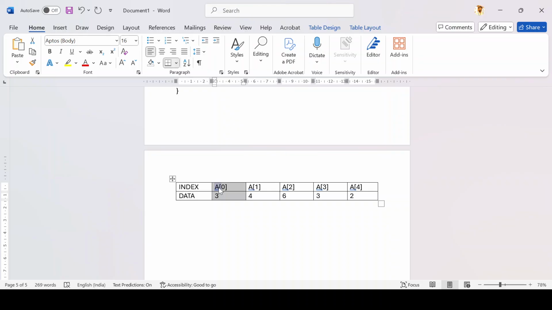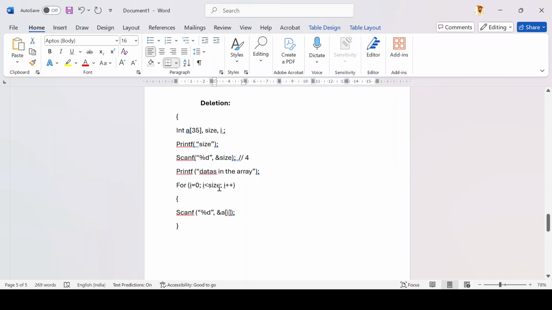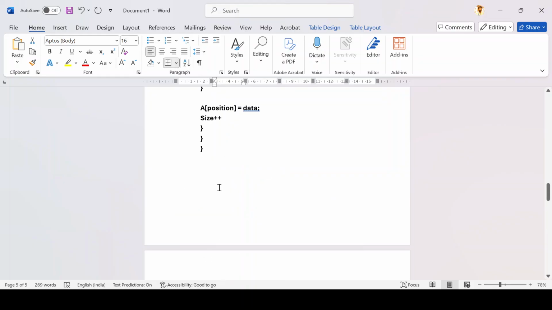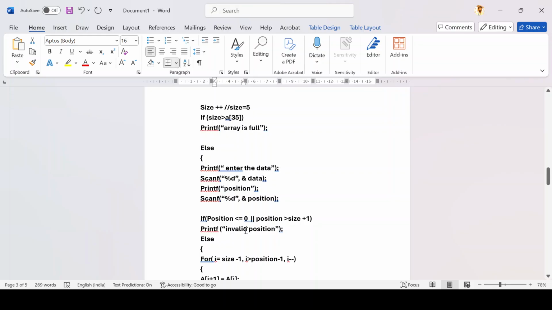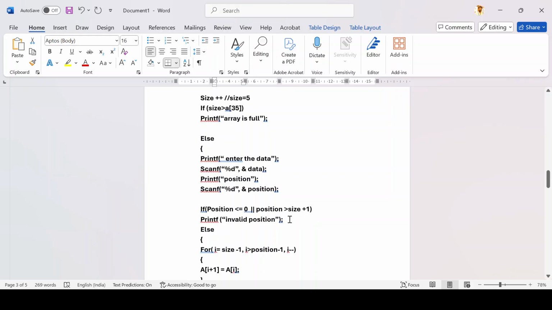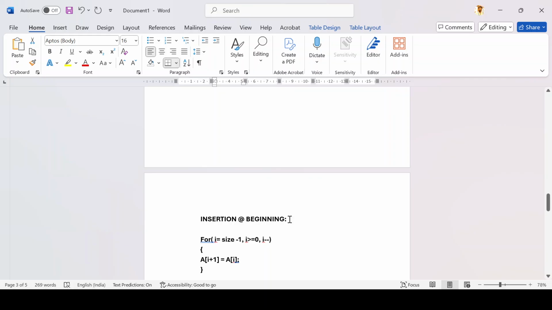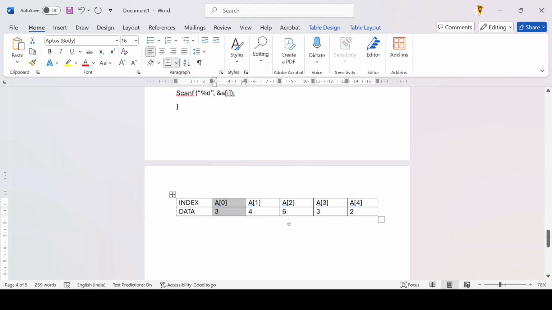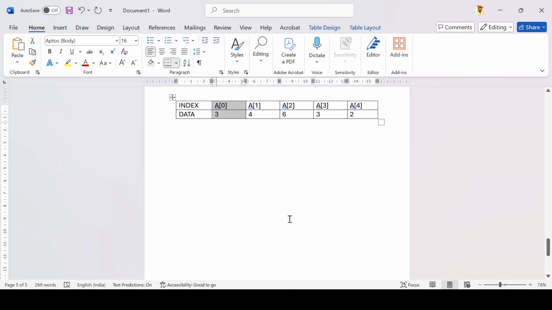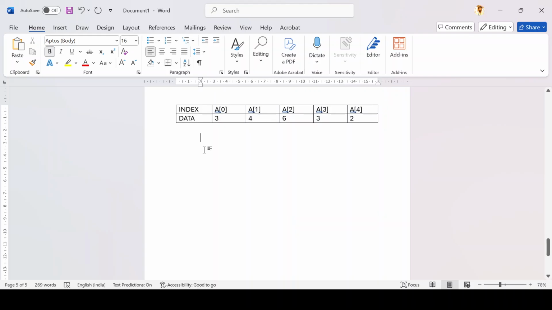As usual, I will check whether the position is within the range or not. Already in insertion we have seen whether the given position is within the given range or not. Here, if the position is less than 0, or more than size plus 1, it is an invalid position. If within the range, then it's a valid position. So we'll get the position from the user. Position as 1.